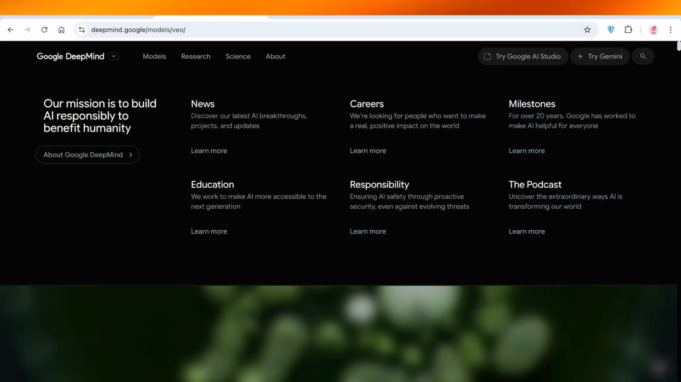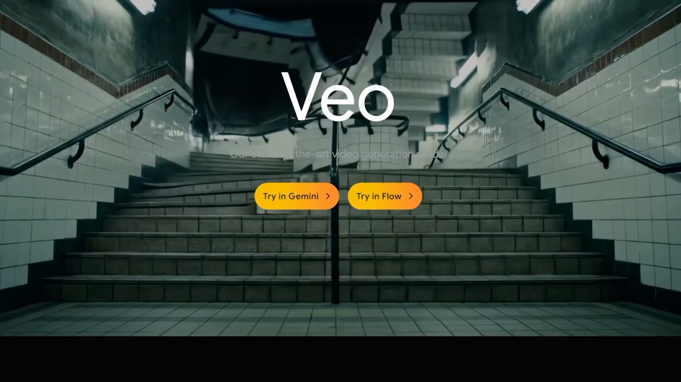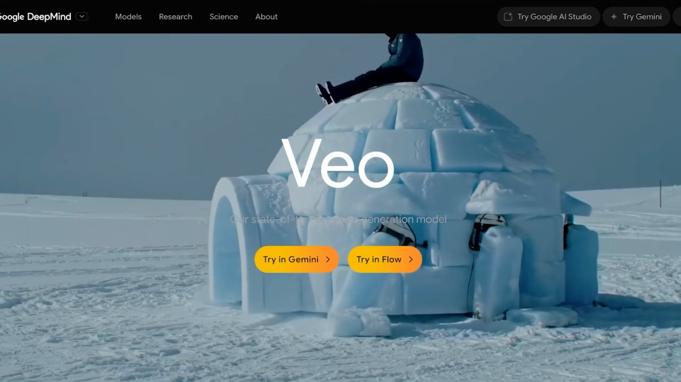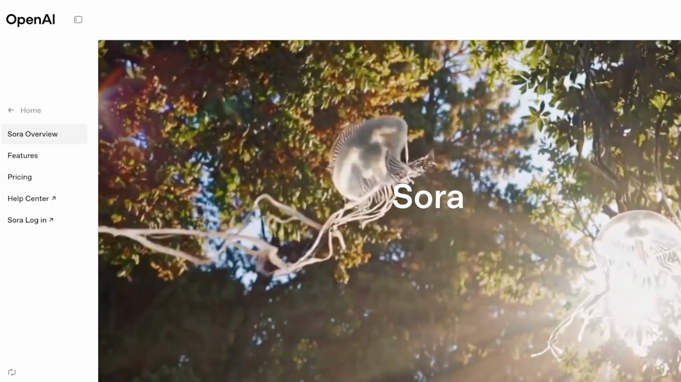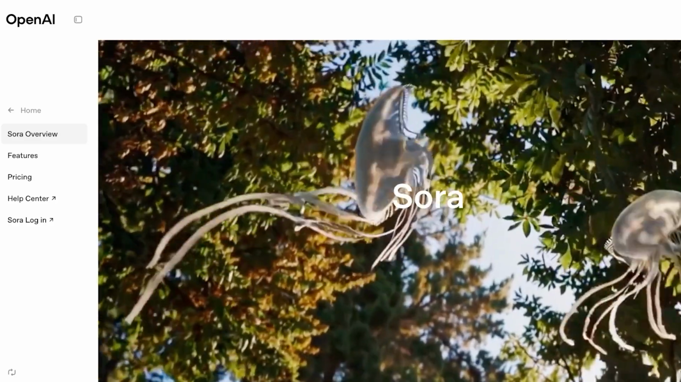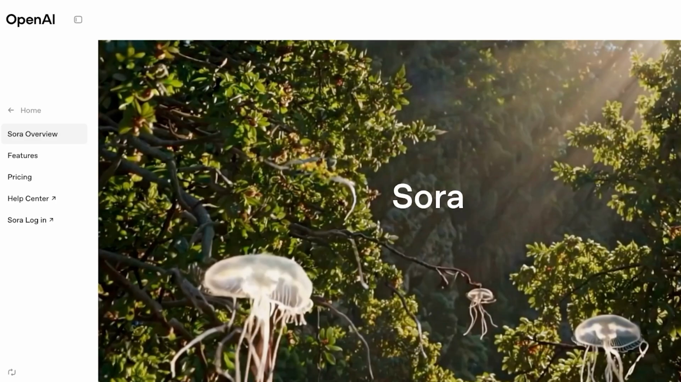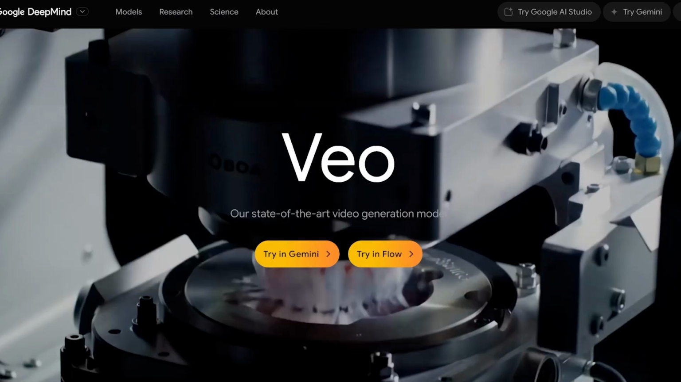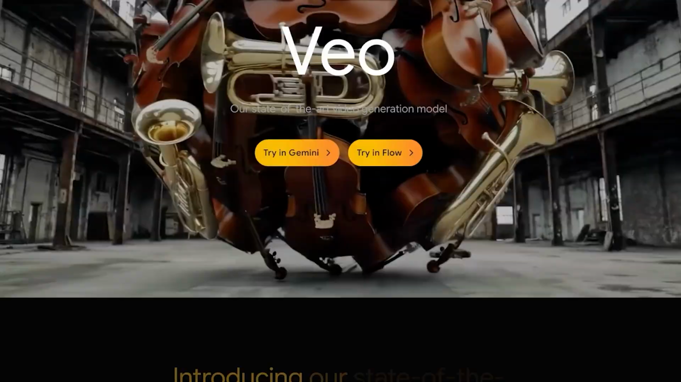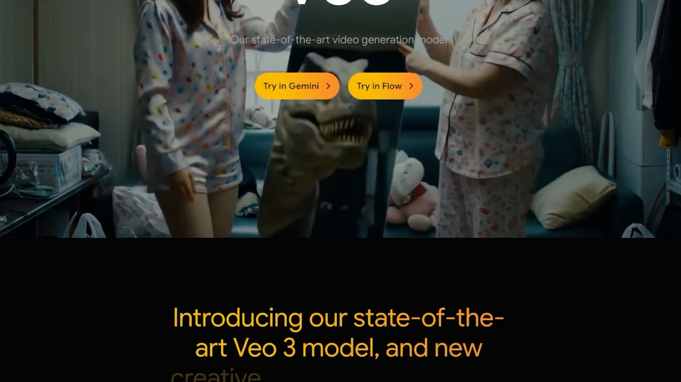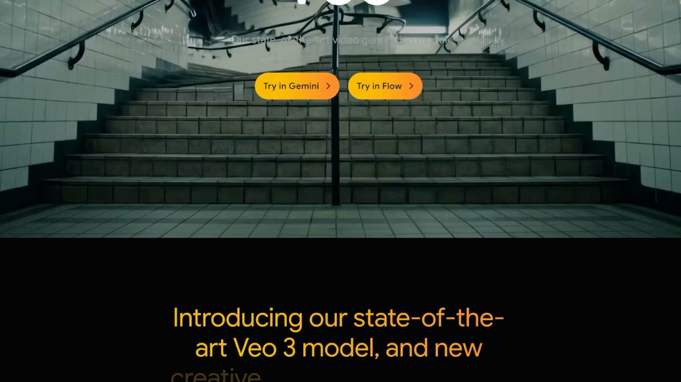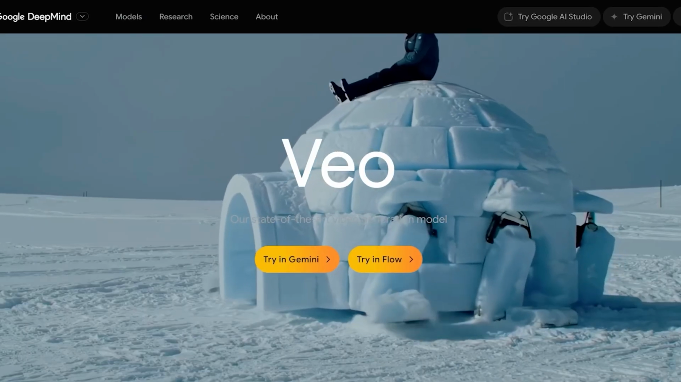Now in today's video, I'm going to be doing a quick comparison between Google's Veo 3 and OpenAI's Sora. Both of these are text to video AI video creators and both allow you to create amazing videos. However, there are some key differences in both of these platforms. So let's go on ahead and take a look at some of the similarities, differences, and which one you should be opting for.